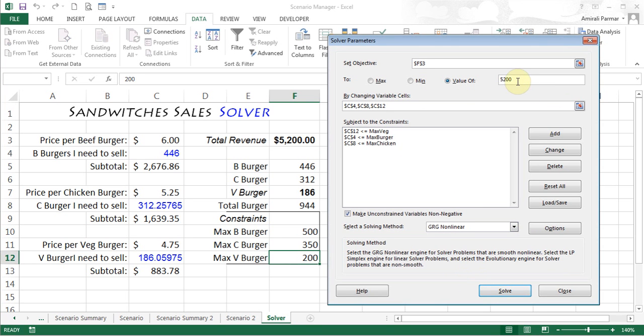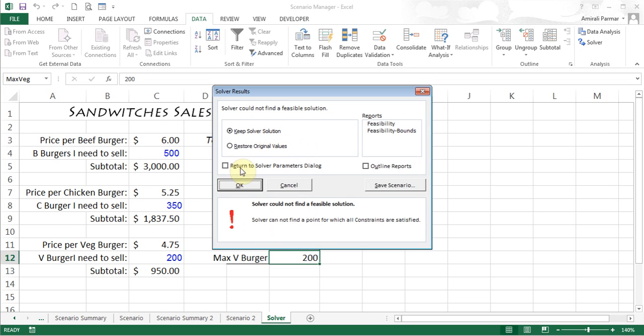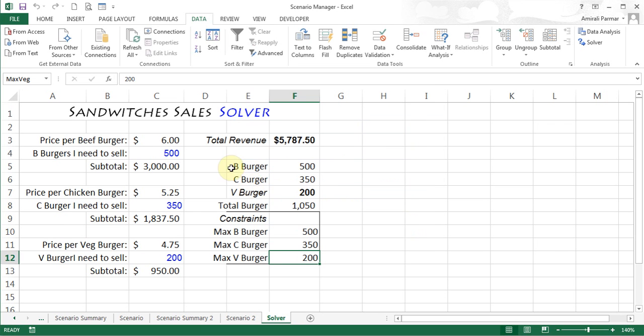So now if I want, I can change the 5200 to 5800, and I can click Solve. And now you see 5800, and it's giving me some error. Some issues have come up. So I'll click OK, and it's just giving me some kind of values here.